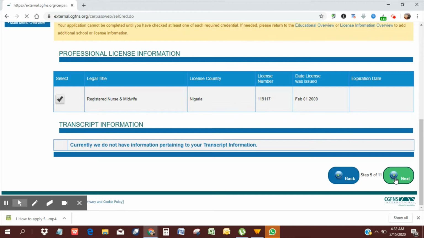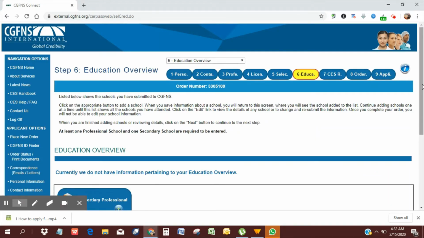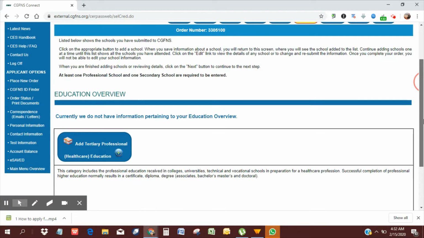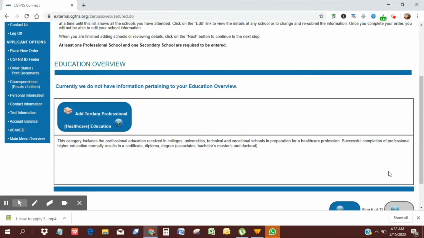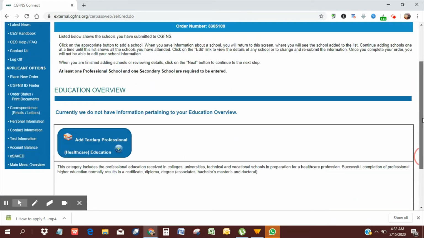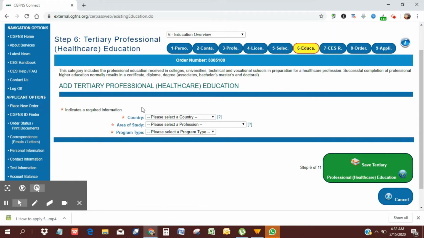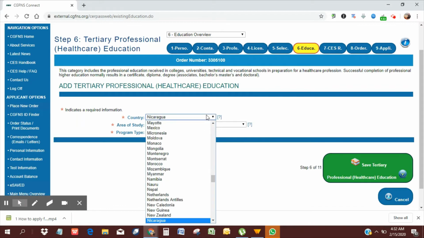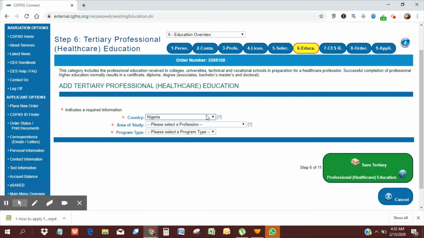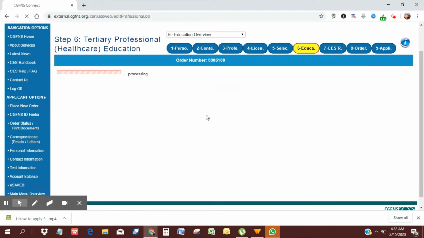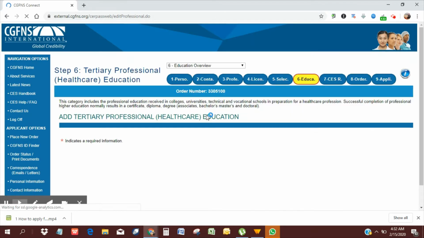This is fine. The license information they have is fine, which we've just repeated. So now we're going to add our tertiary education, and then we can move on to the next page. So let me quickly do that. So I've clicked on add tertiary institution. It says which country. We're going to put Nigeria. Area of study should be registered nurse or nursing.